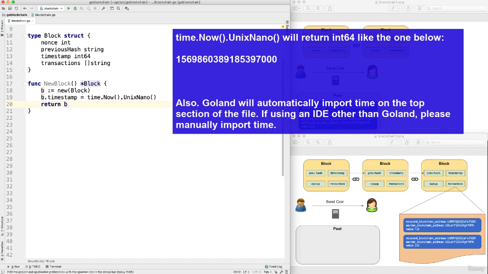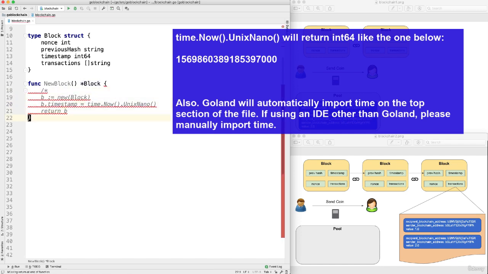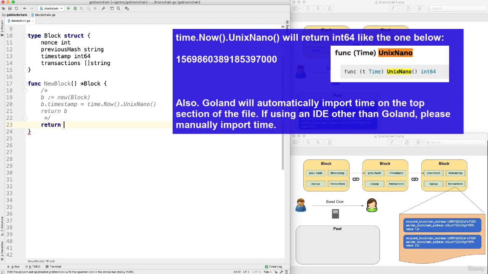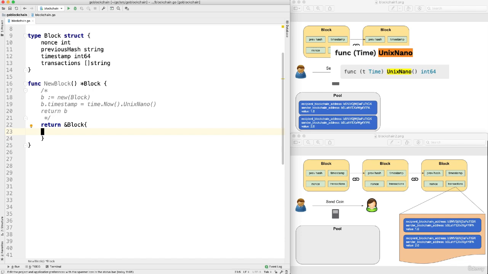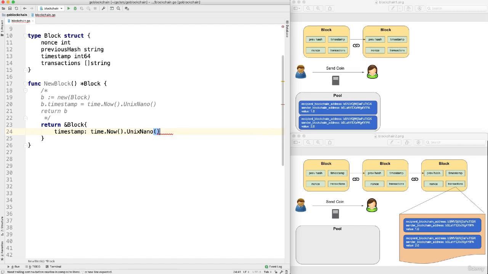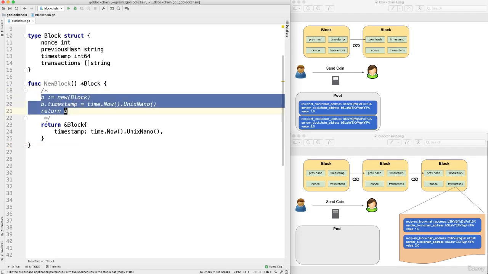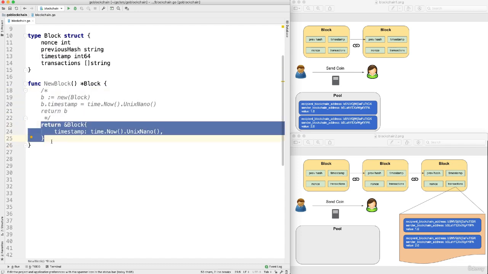This is just one way, and there are many other ways of doing this. For now, I'll comment out and write return ampersand block. We have block and then this ampersand, which is the crucial part here. We'll return this, and let's write timestamp, and in this field, write time now Unix Nano. This is another way of writing it. You could define the function in these ways, and you may wonder which code is actually better. The answer to this question can be debatable.